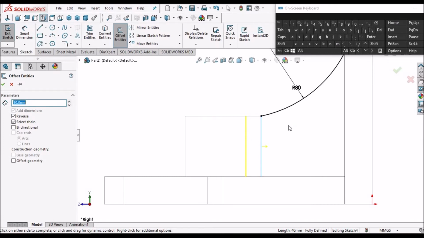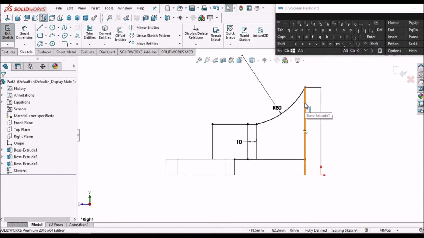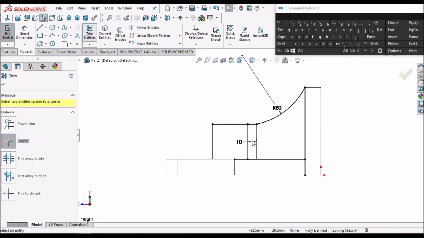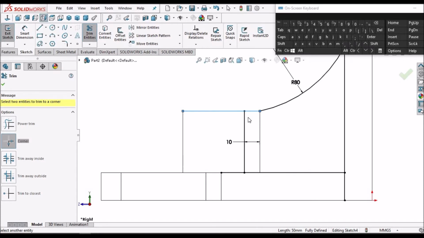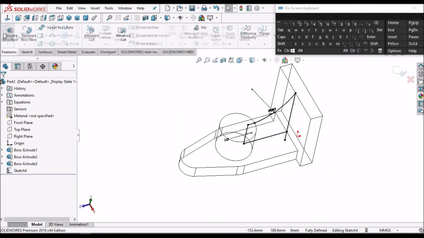Okay, almost equivalent to rib thickness, so it is 10 mm. And select this edge, convert entity, select this edge, convert entity, and select this edge, convert entity. Now go to trim, corner trim, and select these two edges to close the loop. So the loop is closed. See, now go to Extrude Feature.